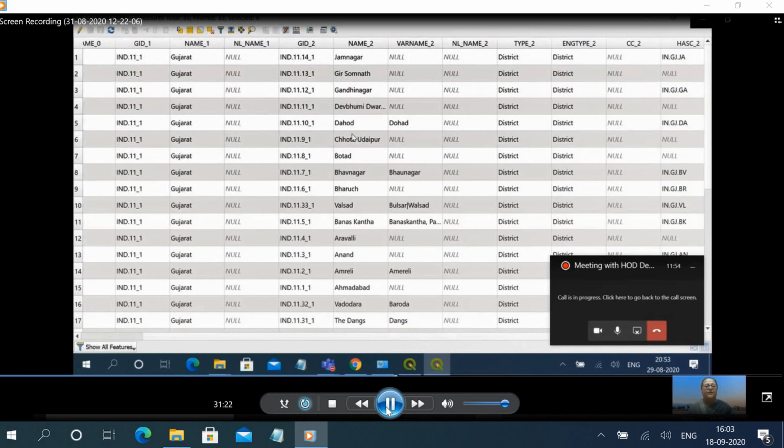But now I have the names of the districts. If I have data for these districts, any data, literacy rate, density, or any source, even COVID-19 cases, any data sets, we can join them in this table, and after joining we can create a map. So I will show you today how we can join the data and create a map.